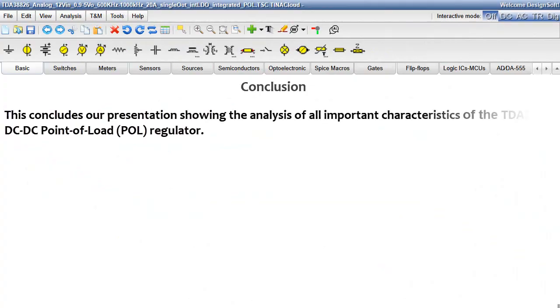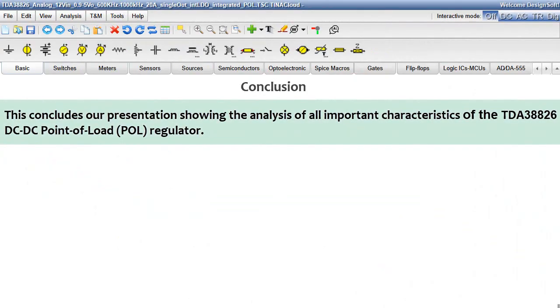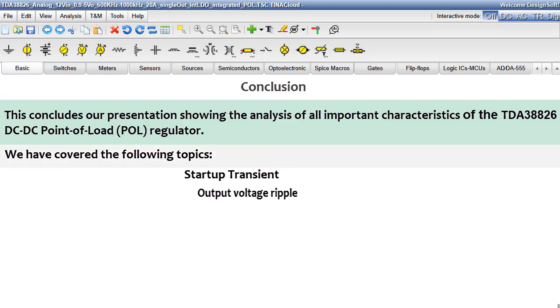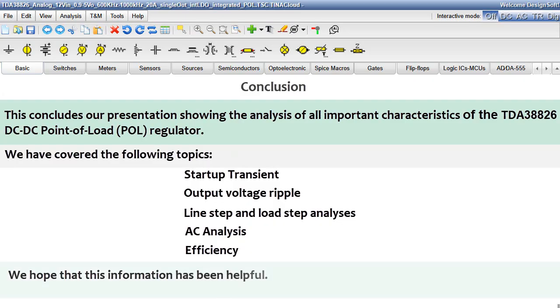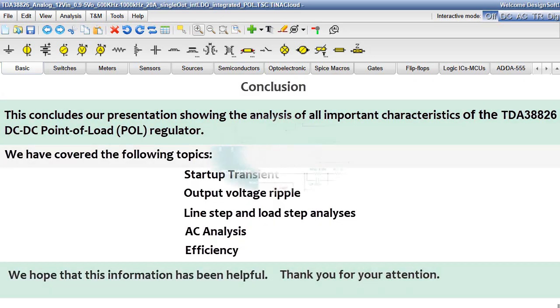This concludes our presentation, showing the analysis of all important characteristics of the TDA38826 DC-DC Point-of-Load regulator. We have covered the following topics: startup transient, output voltage ripple, line step and load step analyses, AC analysis, efficiency. We hope that this information has been helpful. Thank you for your attention.